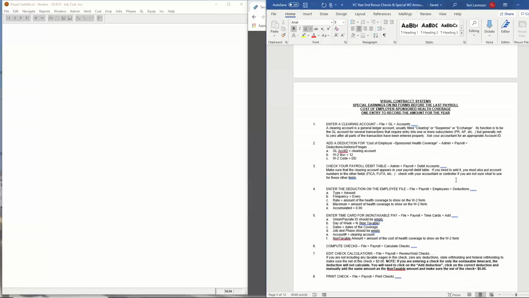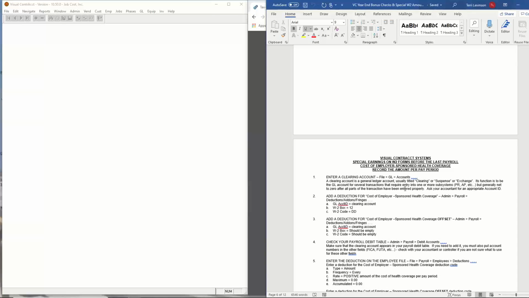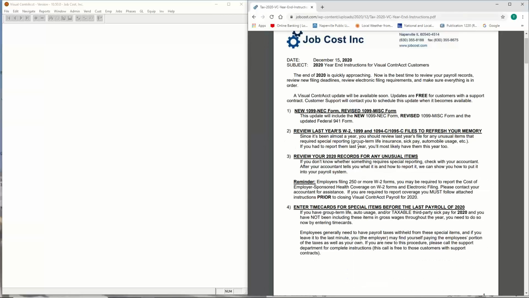This is cost of employers' health insurance coverage, which was part of your instructions for closing the year. Most employers would have to show the cost of employer-sponsored health coverage. You can do it as a one-time entry for the year, or there are instructions to record the amount per pay period. That employer-sponsored health coverage is usually if you are filing 250 or more W-2 forms. I have not been able to tell if that is still the case or if that was the case in previous years, so I'm assuming it's still going to be the case now.